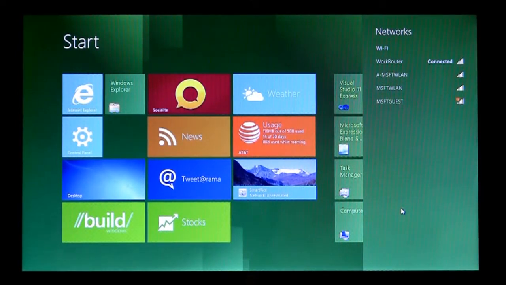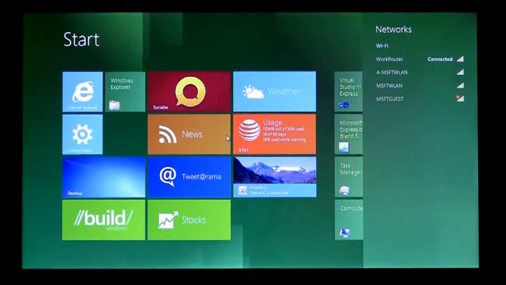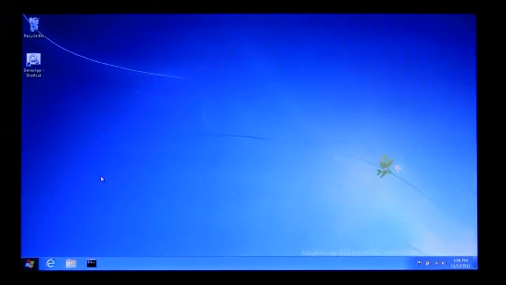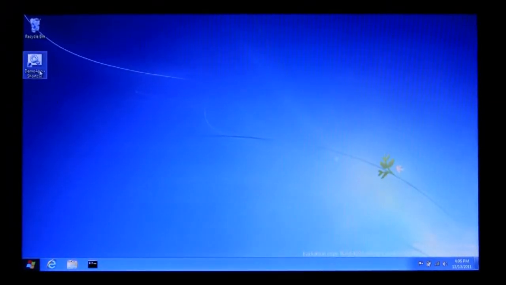This first scenario I'm going to show you is Instant Reconnect. Here you see I'm connected to Work Router, that's the name of the wireless network, and I'm going to go into Desktop and run a very simple script that simply puts the machine into standby, and then I'll resume it. Great, now the machine's in standby.